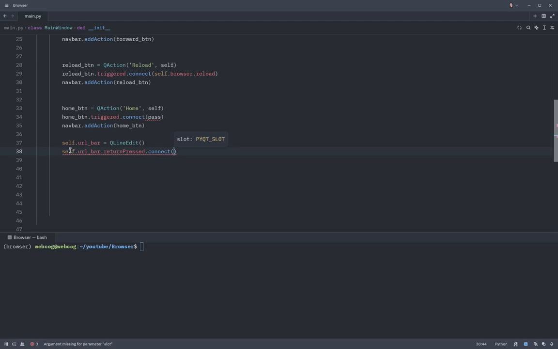For this we also need to make a navigation URL, but we are not going to pass it directly yet. For now I am just going to pass it, and after some time we will definitely make our URL here. After that we need to add this widget into our navbar. So for adding this widget I will use navbar.addWidget, and here I will pass self.url_bar, so this URL bar will also be added into our navbar.